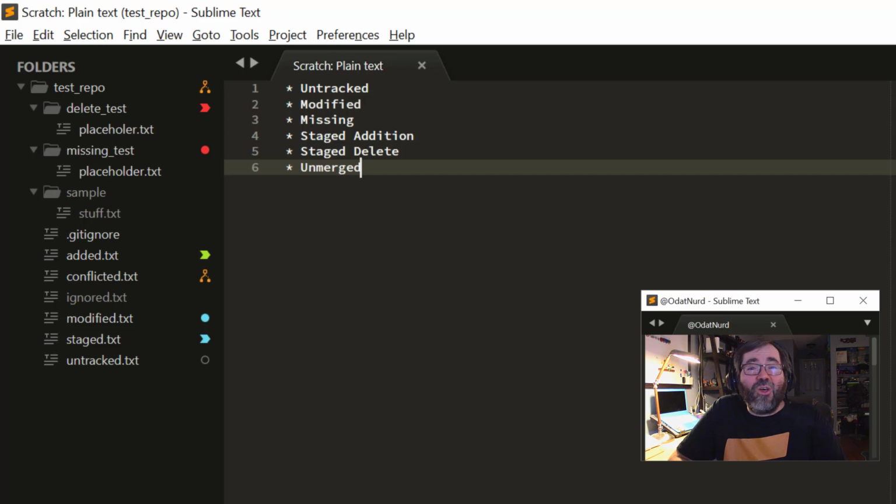And that is also on the top level repository as a whole to tell us that this folder has at least one conflict in it. And we can also see there that, as I said, the list of items in this panel here on the right, those are the order of precedence for which ones will appear on a folder. So as we can see, the missing and the delete test each have only one item in there, so that's the one they display.